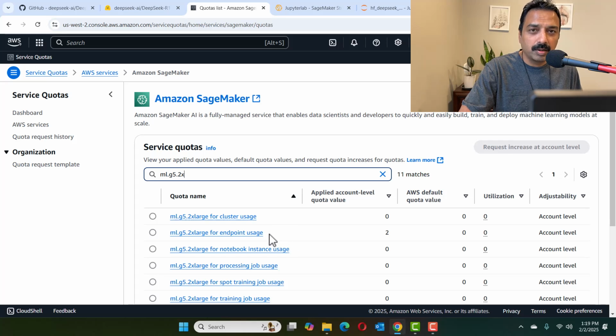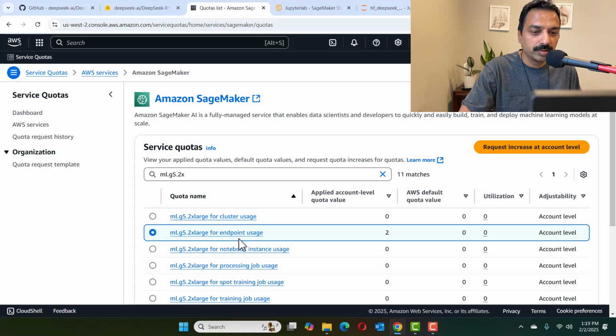So you have to pick an appropriate choice when you are checking for quota, and if you need to increase the quota limit, you have to exactly specify for what purpose. So in our case, we are going to use it for endpoint usage. My account already has the quota limit of 2 applied because yesterday I did request for an increase.